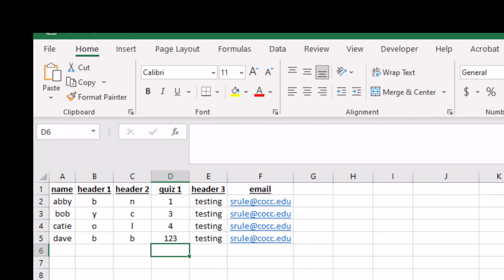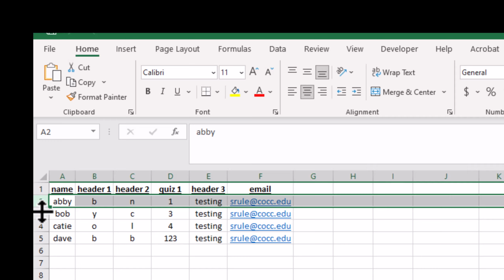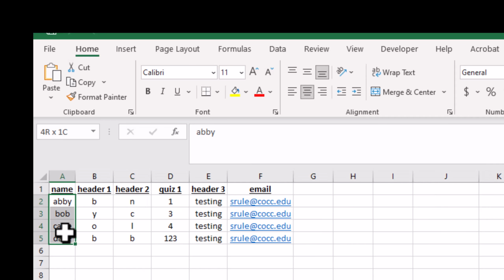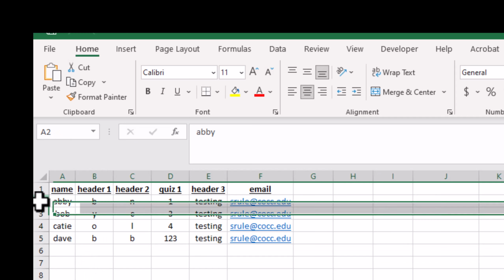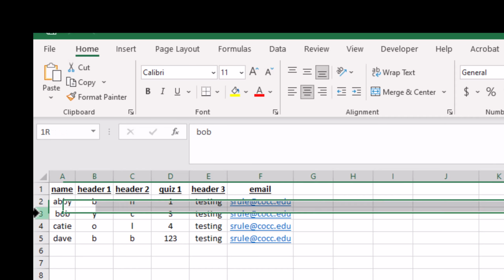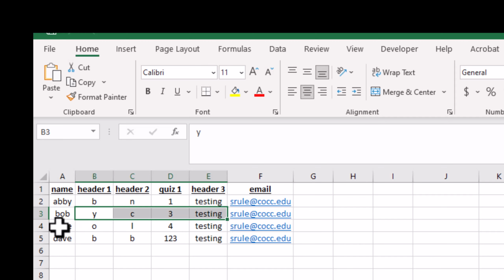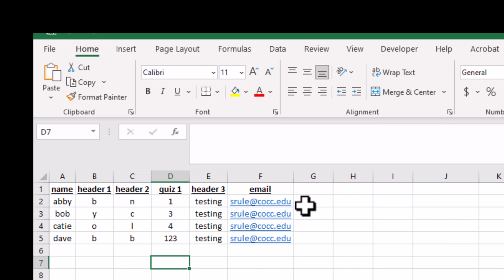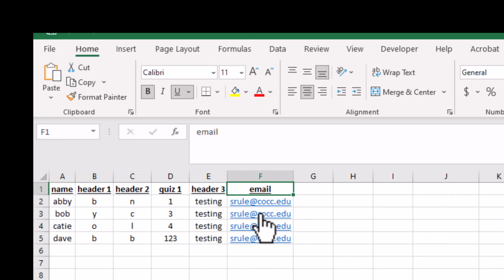So the first thing you want to do is create a spreadsheet that has all the information you want to share, and you want to share it across rows. Like this, I just put 4 people in my class. So Abby is going to have 4 things to share. Bob has the same 4 things to share. Katie has the same 4 things, and so forth. And then at the very end, stick their email addresses. I used mine for all 4 because I'm going to show you how that works. And then save your spreadsheet somewhere you can find it.